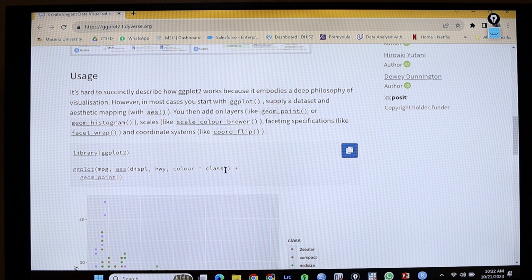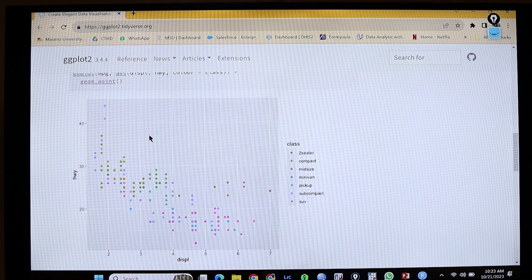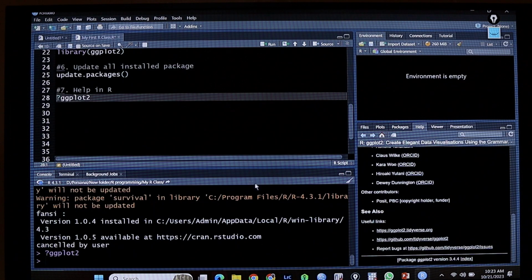Then you want the color to be equal to class. Then what are you drawing? The geometry is what do you want to visualize. And here we want to do plots. So you can see a plot that has been visualized using ggplot. In our y-axis, we have a variable by the name hwy. In our x-axis, there's a variable displ, and then the classes are here. So different colors represent different classes. We're going to look at data visualization later on.